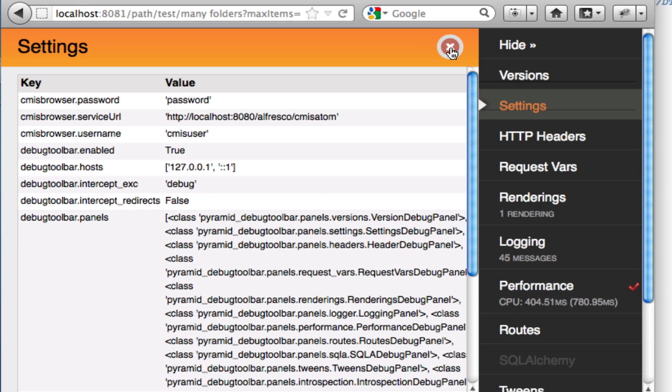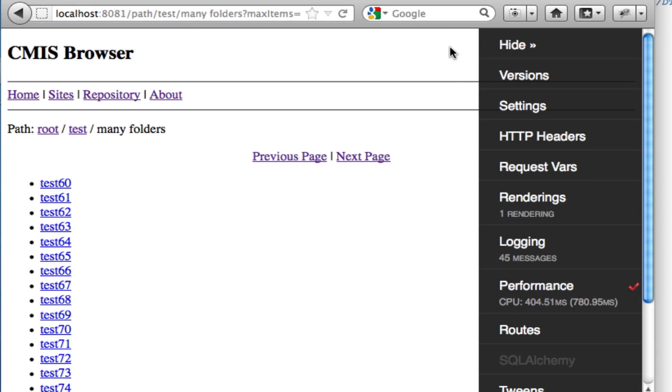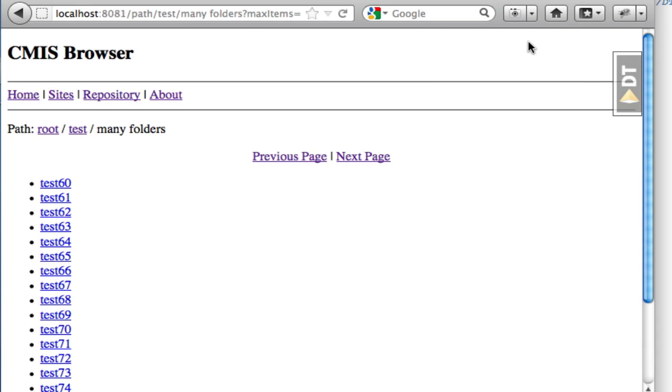But the point is that this particular browser is configured so that it'll work without requiring your end users to authenticate. If you wanted to authenticate a user against Alfresco and then let them do what they have permissions to do, that's not a big deal.